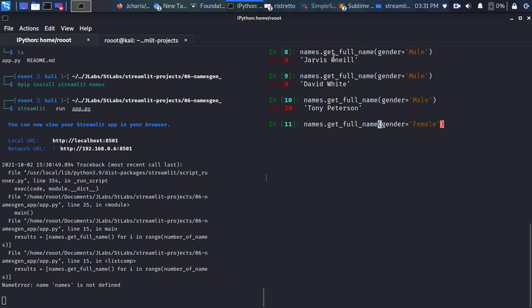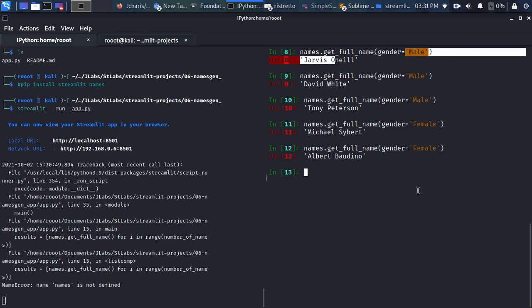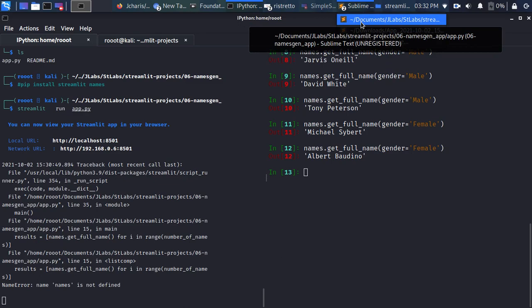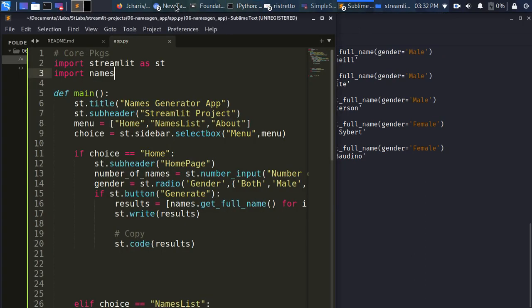by default, it is set to None, right? So this is going to be a female name. I do not know how Albert Bodino is a female name. It's funny anyway, but it works, right, as you can see. So let's see how to work with this particular package. I'll just go back again, and then implement that same thing in our app.